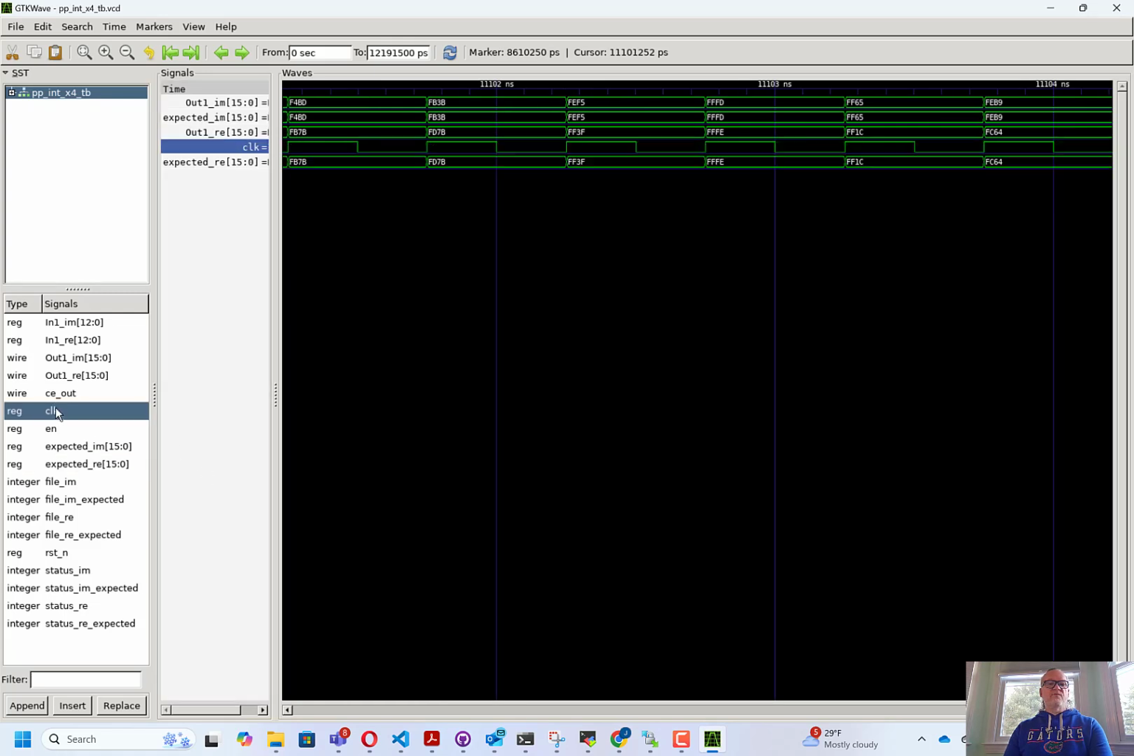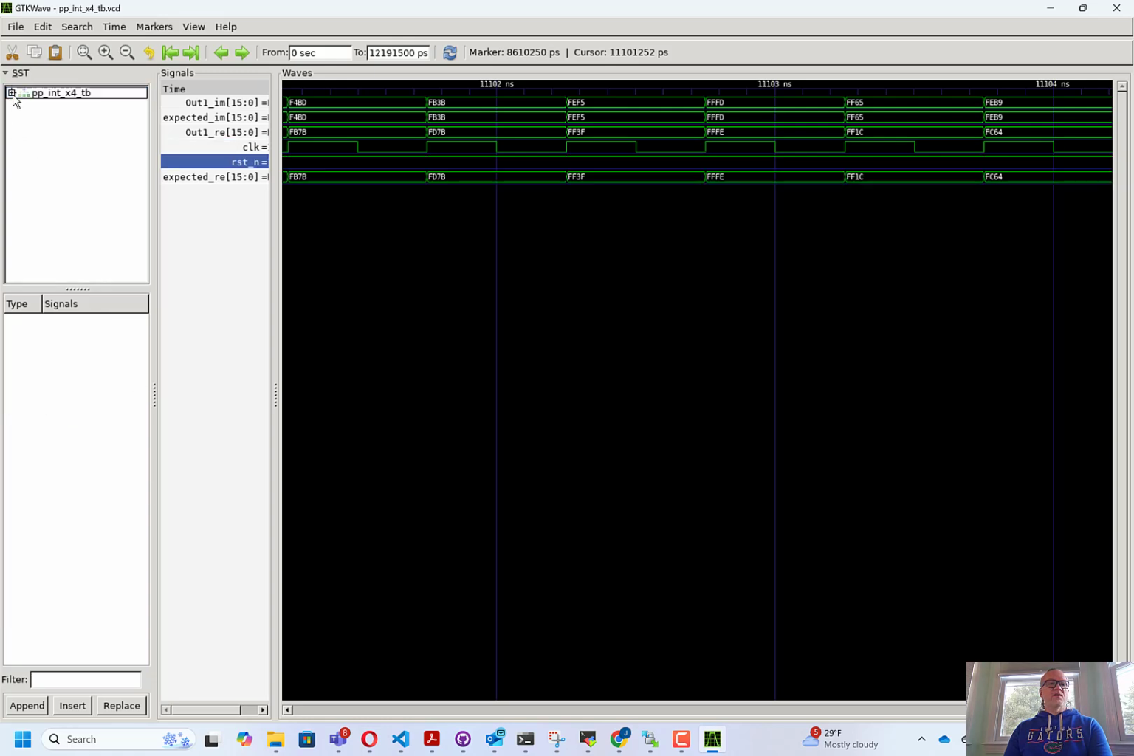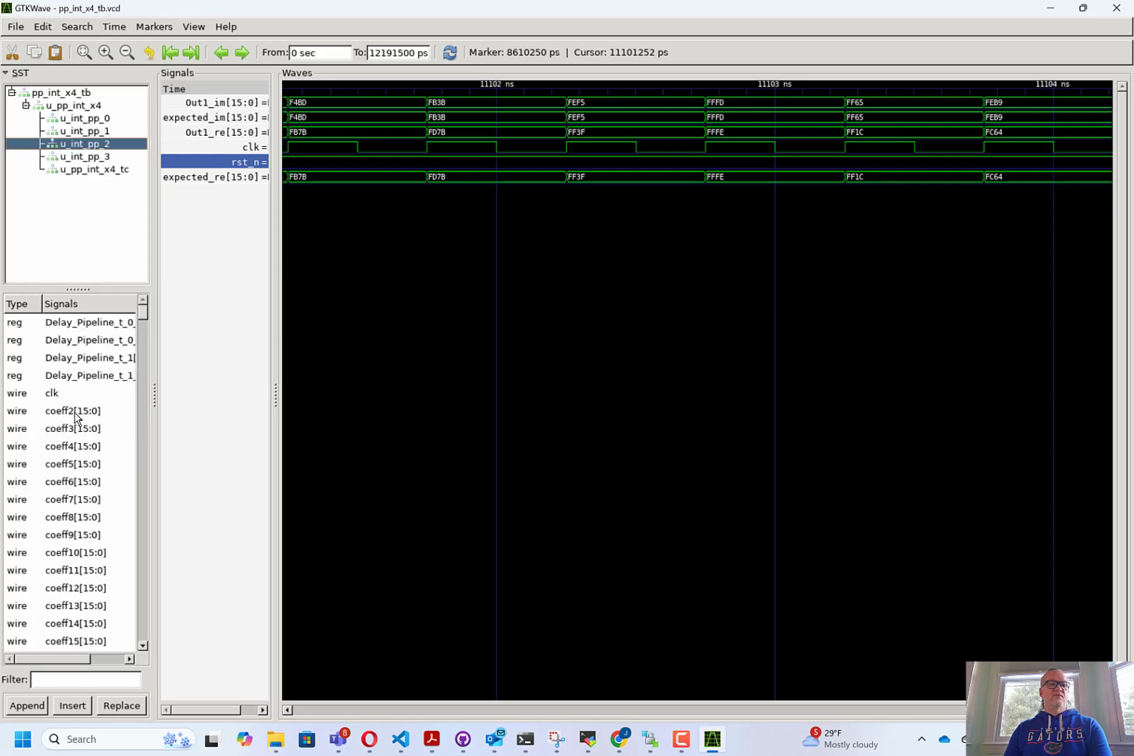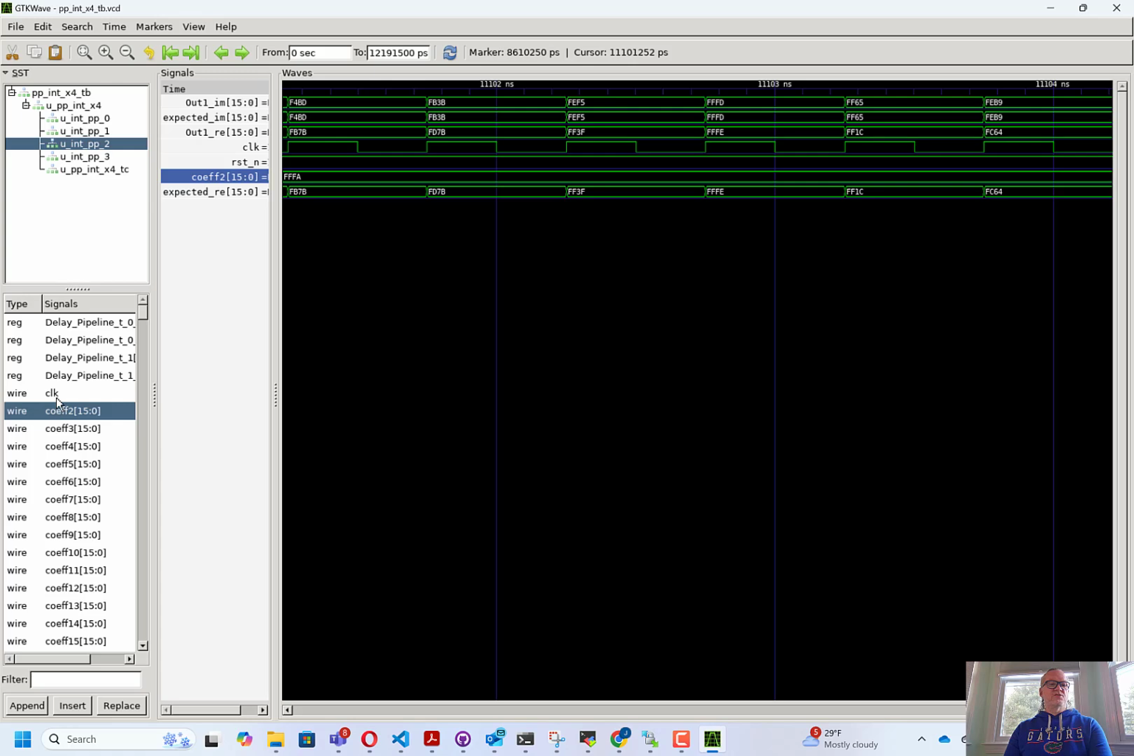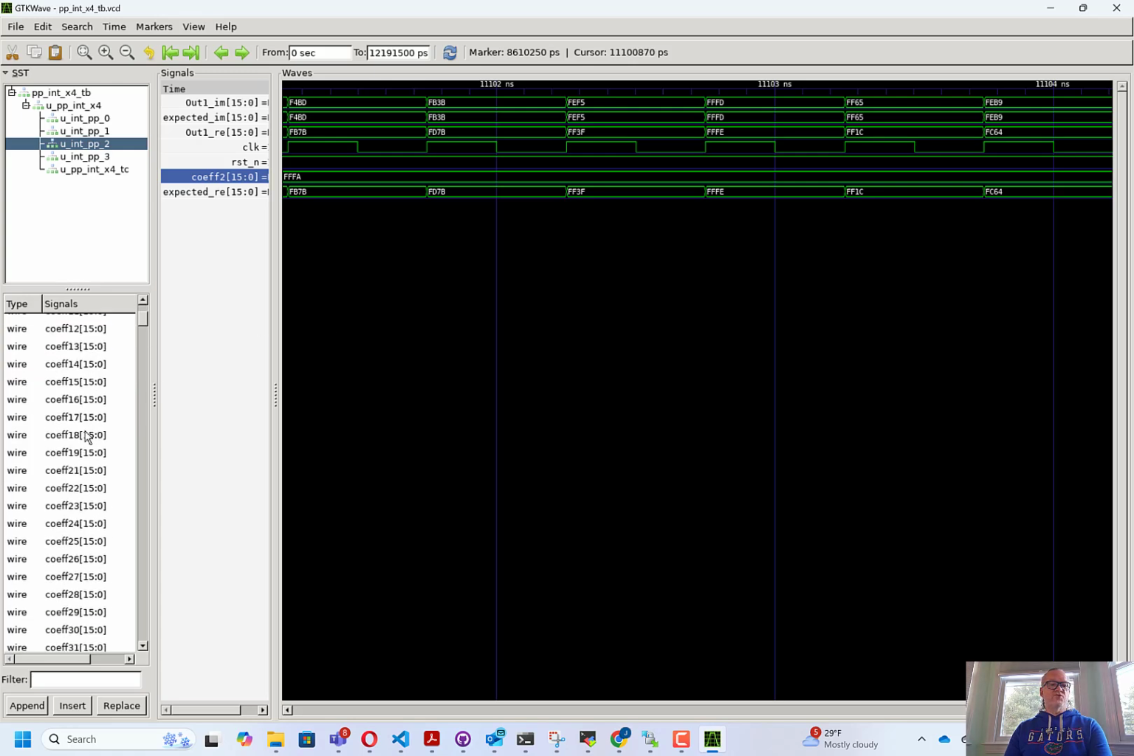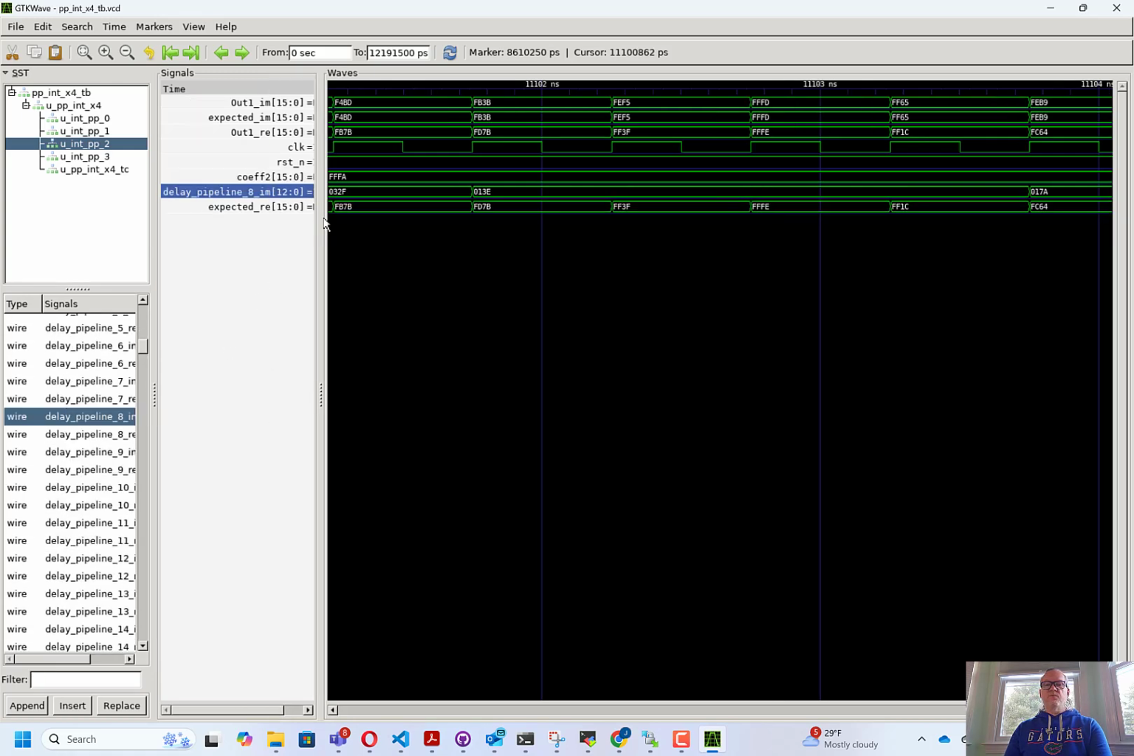Now, we can look at other waveforms here. We can look at the clock. We can look at the reset. We can go into submodules if we want and look at various functions inside of the submodules. If we want, this is some random coefficient. We can find different things if we were really trying to debug this.